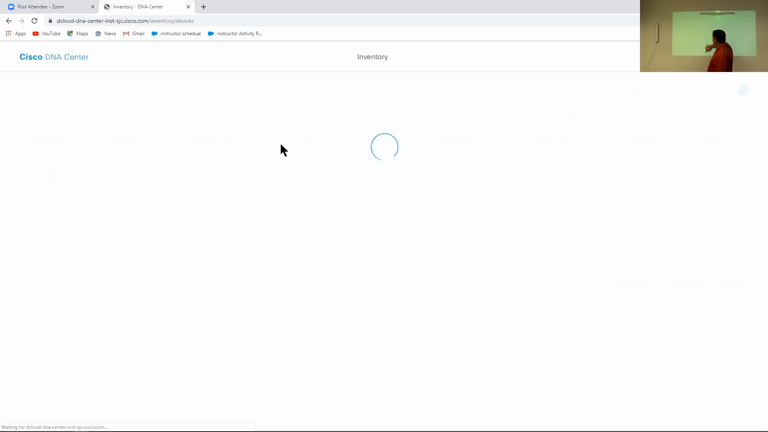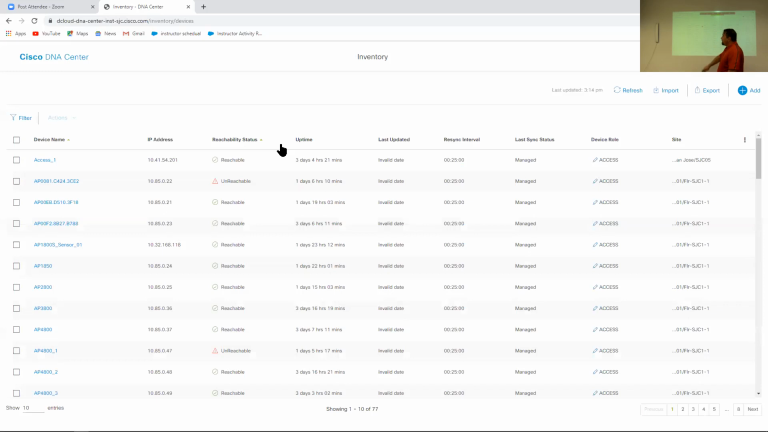Let me click on the inventory and just show you what we'll look at. This shows you all the devices that have been added into DNA Center that we manage. You should be able to see for each one whether they're reachable or unreachable. Are they managed or not managed? Right, so you see right here that most of these are already being managed. What type of device is it? Is it an access layer switch, a distribution layer switch, a core layer switch? What site is that device in, so we can have them in multiple buildings?